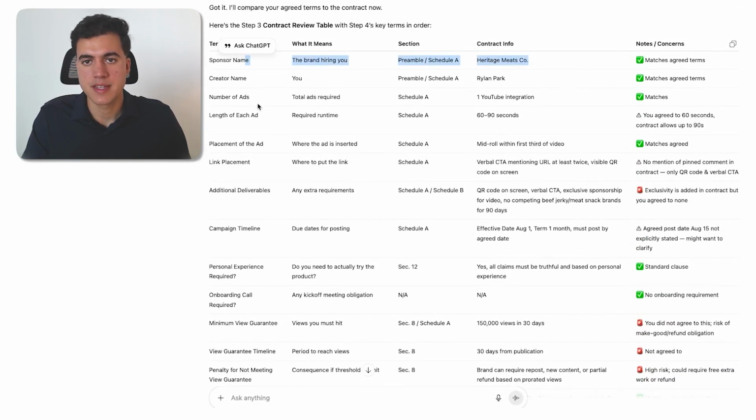So the sponsor name is the same, the creator name is the same, the number of ads matches, and for the length of the ad, they say 60 to 90 seconds, we said 60 seconds, so it's within this, so this is fine, we don't need to redline it.